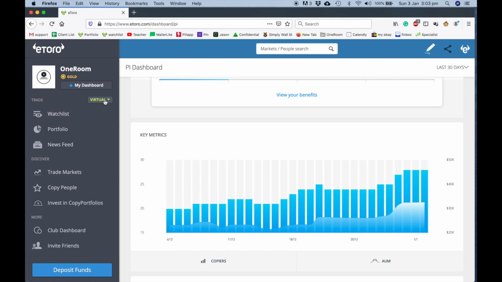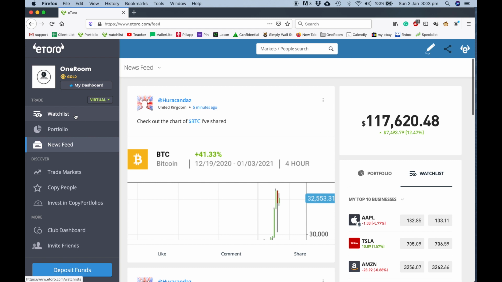Underneath, you can choose if you want a real portfolio or a virtual portfolio. If you want to learn by trading on a virtual portfolio, you click on virtual, and then you can buy and sell companies and learn.